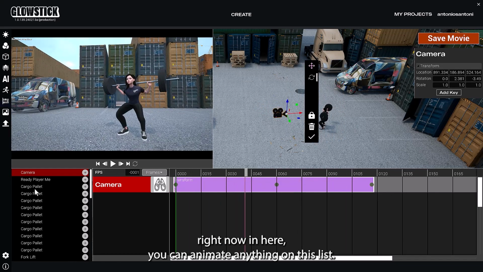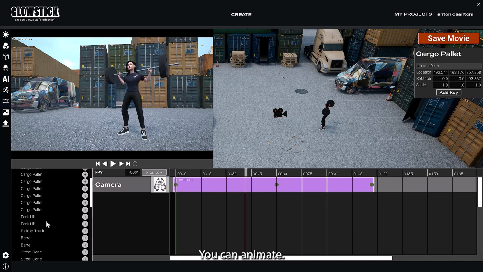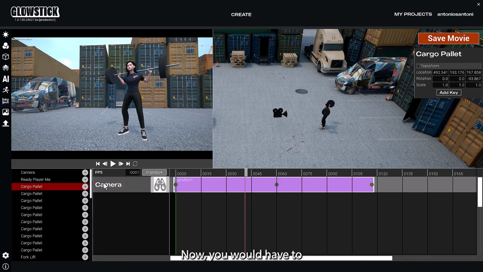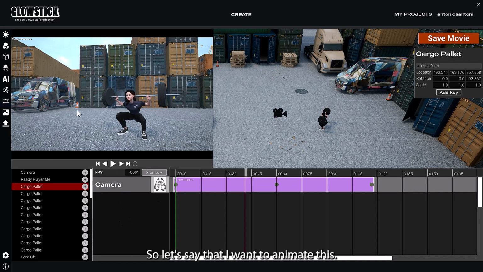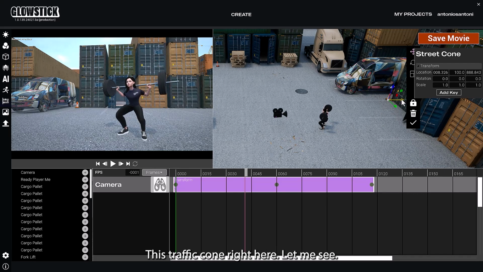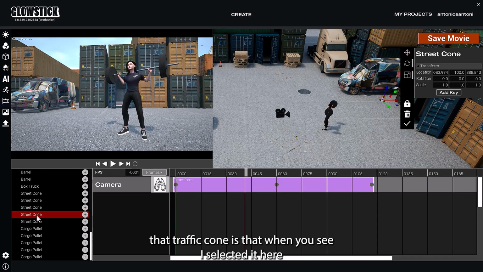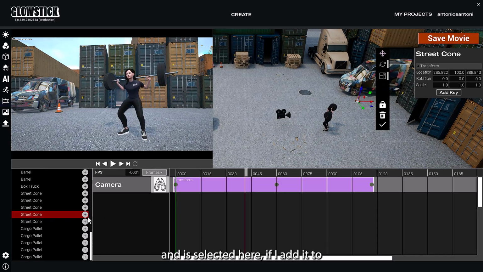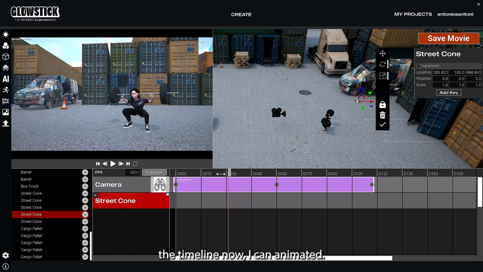Now in here you can animate anything on this list. Now you would have to add those objects to this list. So let's say that I want to animate this traffic cone right here. Let me see, where is it on the list? That traffic cone is that one. You see, I selected it here, and it's selected here. If I add it to the timeline, now I can animate it.